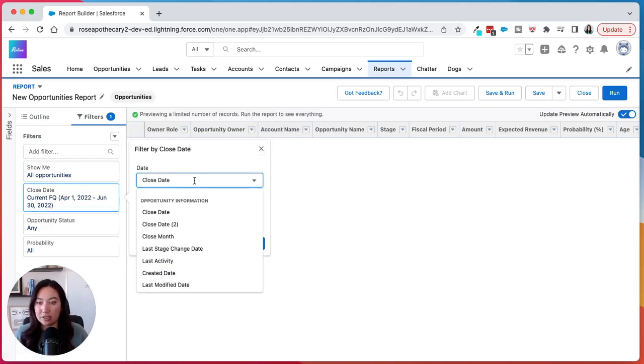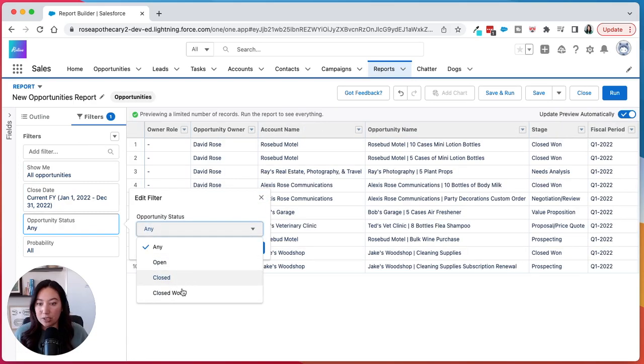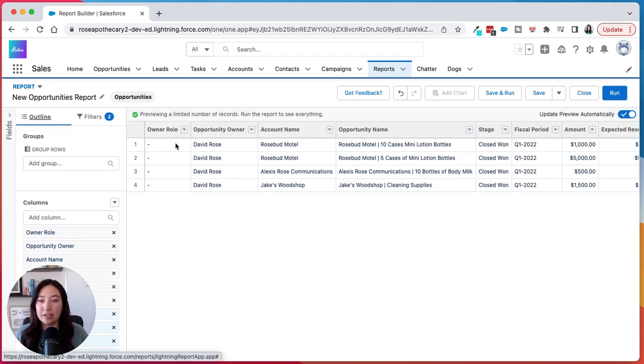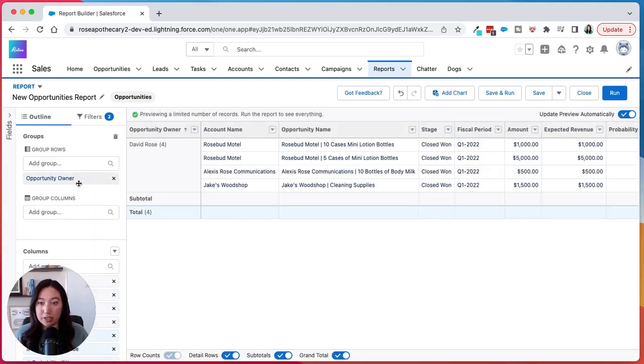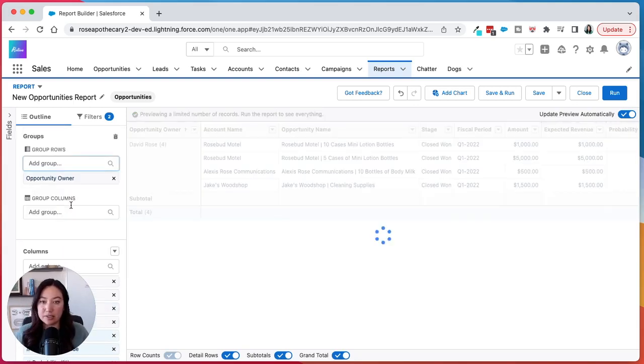Let's change the close date to current fiscal year. And let's say we only want to look at closed won opportunities. Over in the outline, you can clean up the data that you see on the right. So let's say owner role is blank. Let's just remove that. You can also group by opportunity owner. I would also group by close date is another good one.